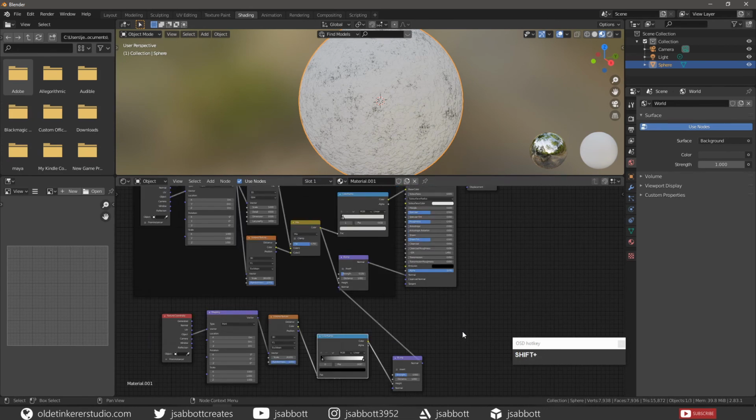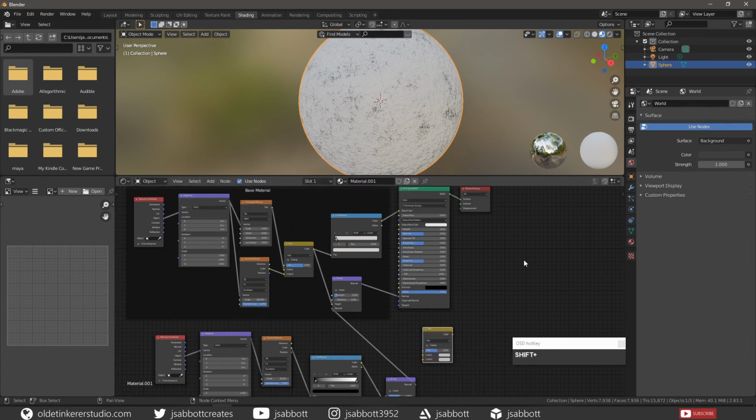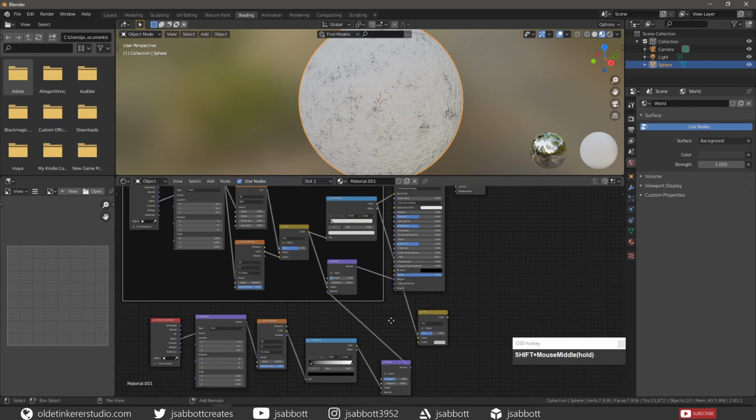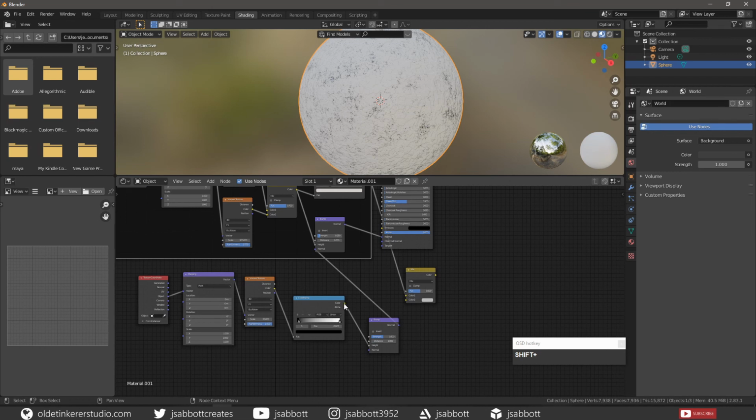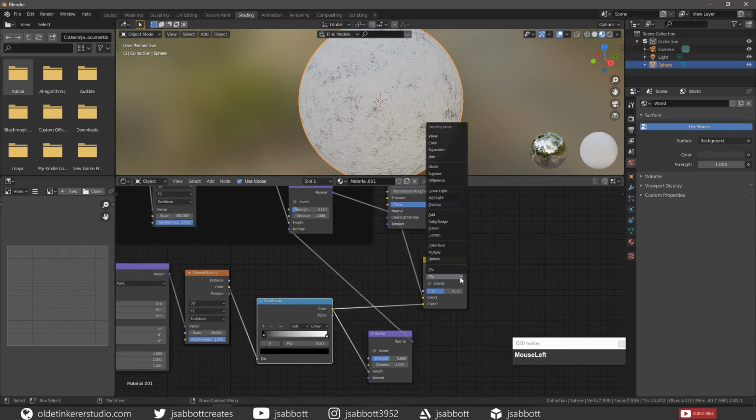Now add a second Mix RGB node. Connect the color output of the original color ramp to the top color input of the Mix RGB node. And connect the color output of the second color ramp to the bottom color input of the Mix RGB node. And change the blend mode to multiply. And this will darken the cracks.